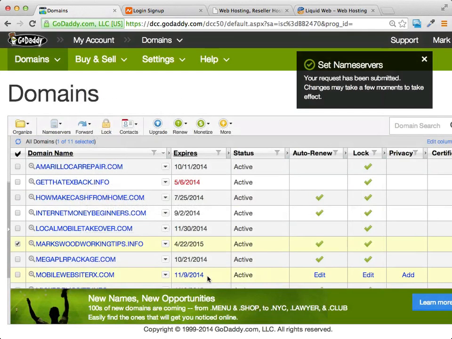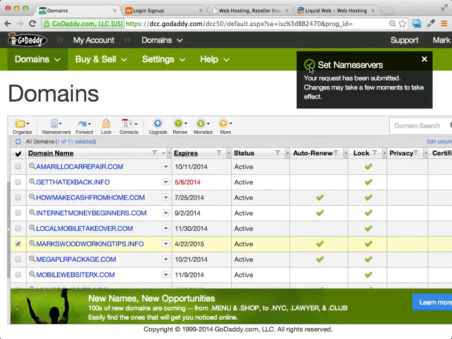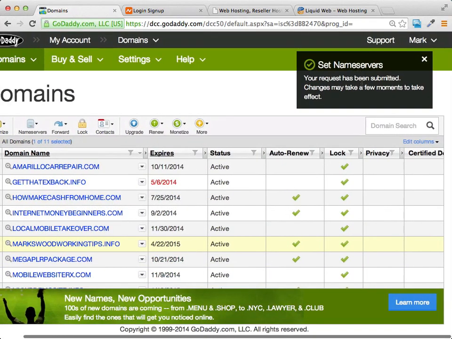So once you've done that, you can see right up here, there's a little check mark. It says set name servers, and the request has been submitted. It can take a few moments up to a few hours for the effects to take place. So go ahead and do that first. And once you've done that, you'll be ready to go ahead and move on to the next step.